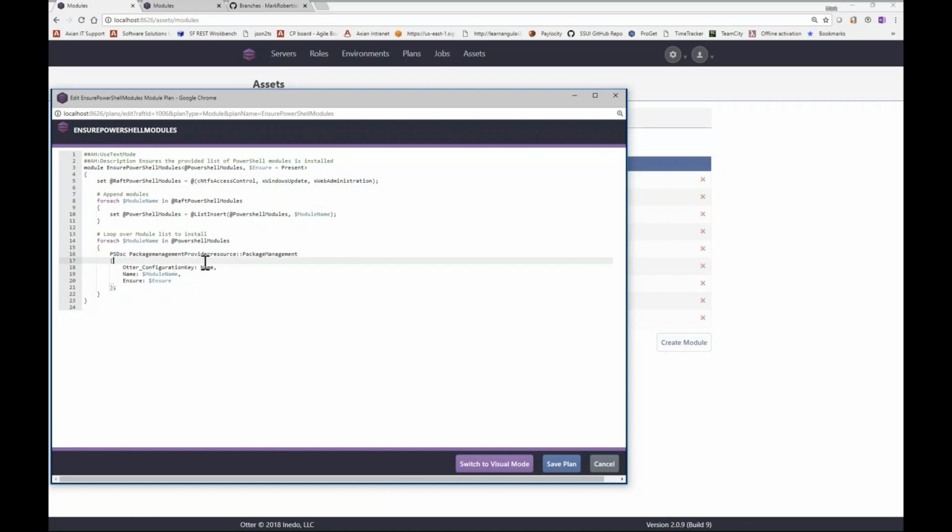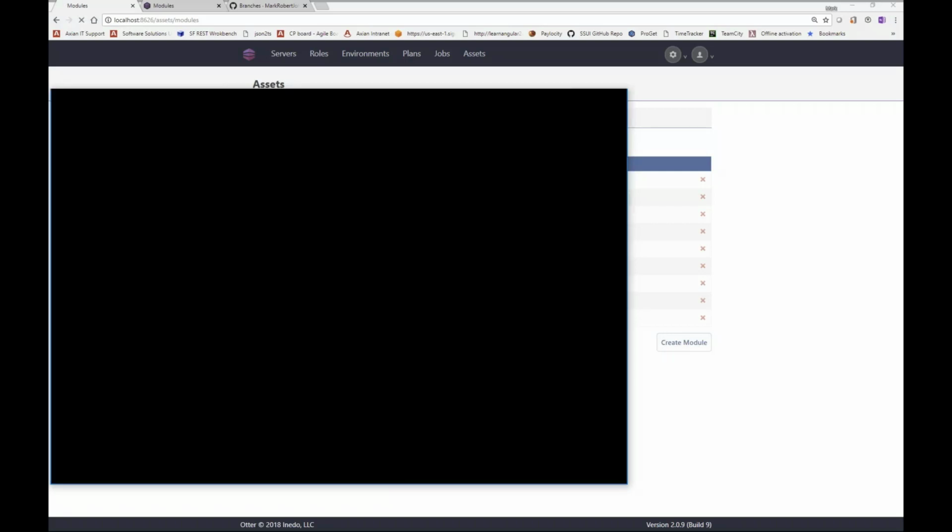we just have the key, which is the name, the module name, and then we're going to ensure, and that's a variable that comes in as an Otter module parameter. By default, that's present, so we're ensuring that it's present. You could also make that be absent. So let's save that plan.